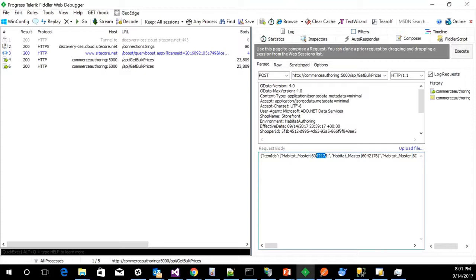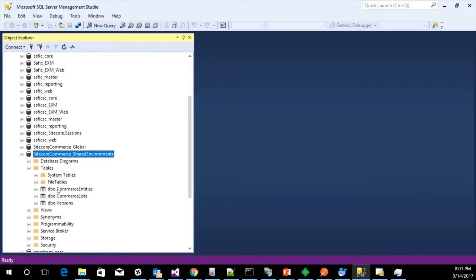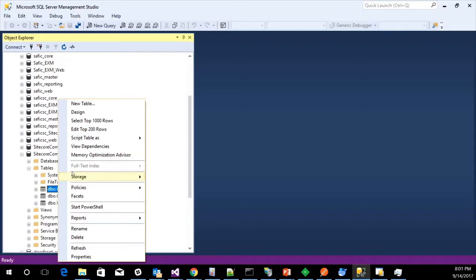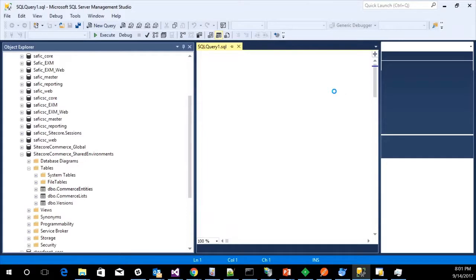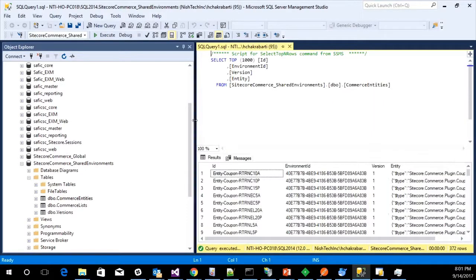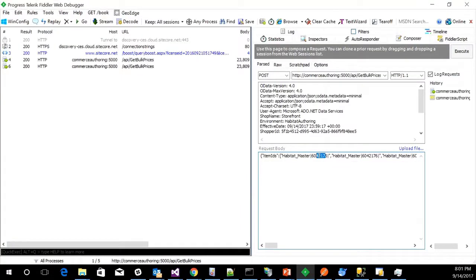So I will just touch a little bit on the database. As I said, there are only 3 tables. This table has the environment ID and ID, and then there is the entity. Let's see if I can find the Fiddler one.